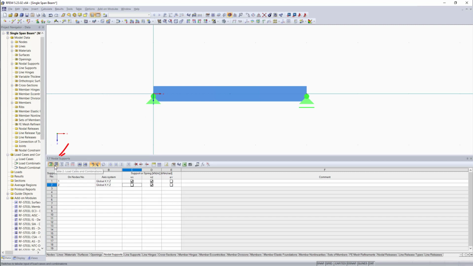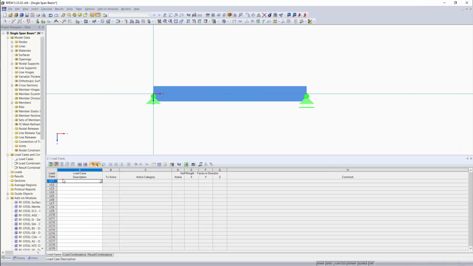Now we have entered all model data that we need and we can move on to the next table, which will be the load cases. Since this is a very first simple example, we will define one load case. Let's say we enter here Load Cases All. And the only thing that we should consider is that the self-weight should not be activated.